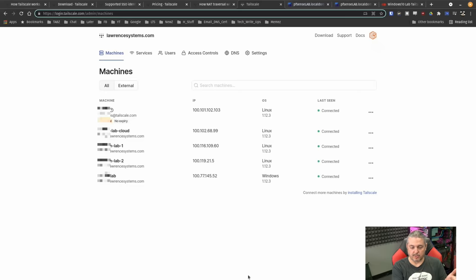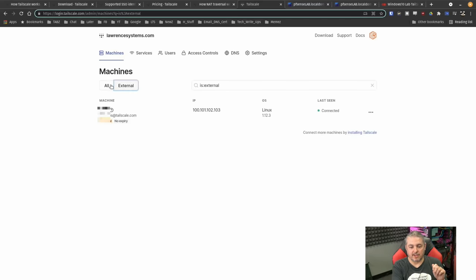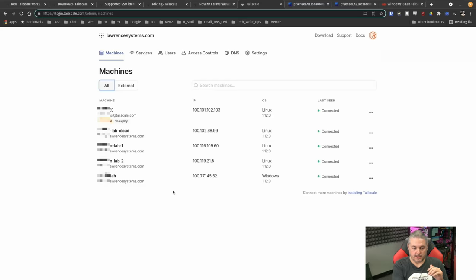Now, the dashboard is pretty straightforward and simple. Here's all the statically assigned IP addresses that Tailscale assigned to each of these nodes, and this is pretty automatic. The "all or external" view is an interesting feature of Tailscale. The external ones are when you share a device somewhere else, and you can click on this.